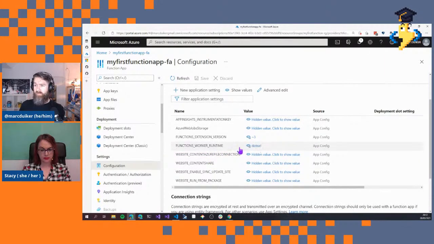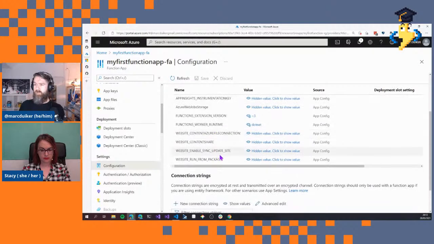Another very important one is the Functions worker runtime. And in this case, we're talking about .NET. So this is a .NET function. This function app can only contain .NET-based functions. But that could also be JavaScript or PowerShell. So other types are definitely possible.